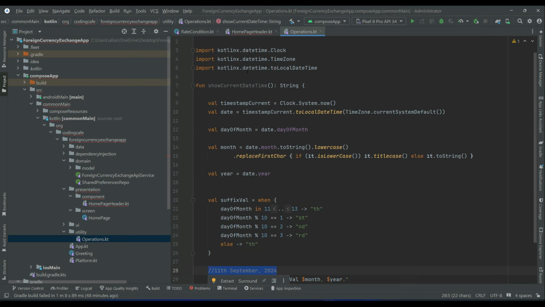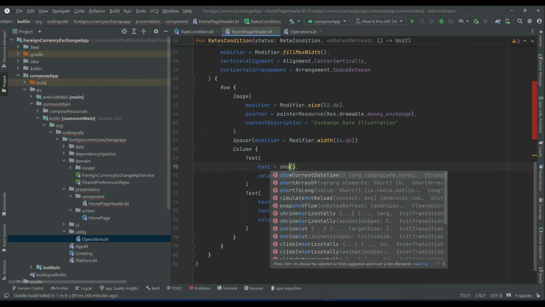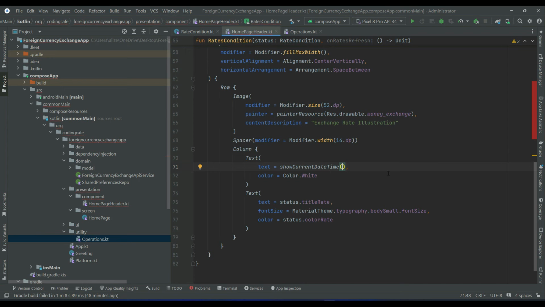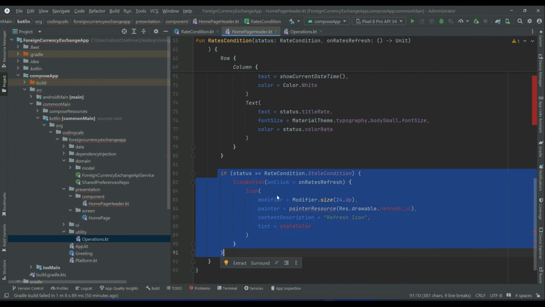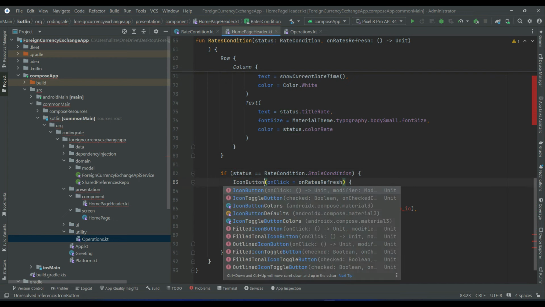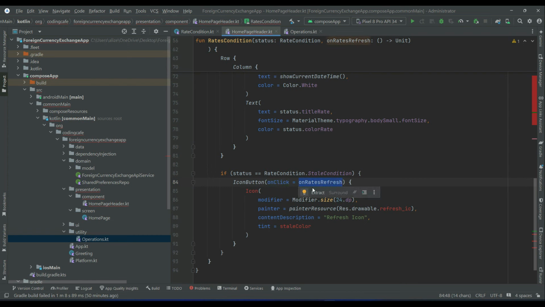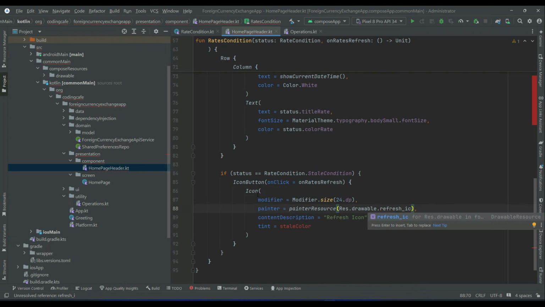So now what we need to do is simply call that here, showCurrentDateTime. Then we will add a refresh icon button in order to refresh the exchange rates from the API. So after the row widget we will check if the status is equal to the stale condition, then we will display the icon button on refresh, and the icon for that, ic_refresh, is the icon from the drawable. We have it in the XML code, okay, this file.